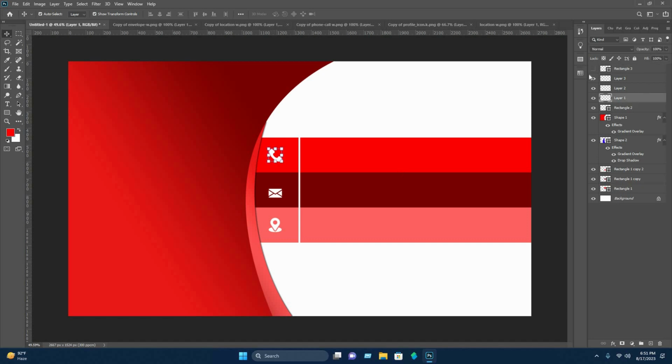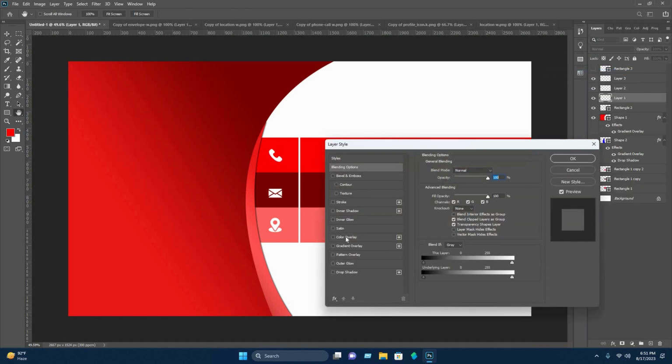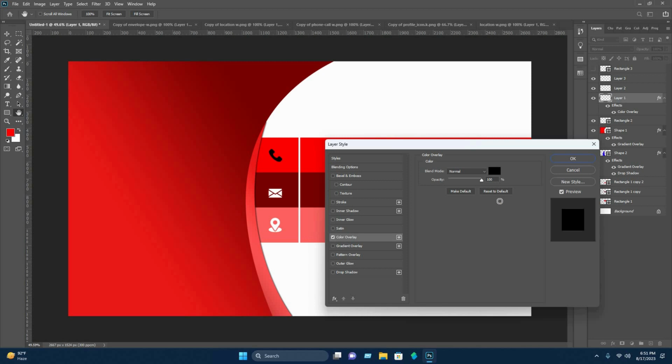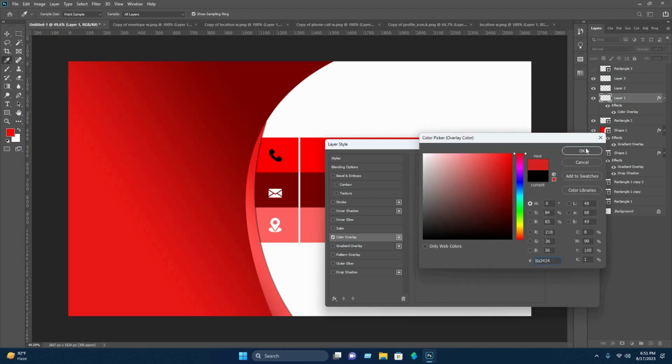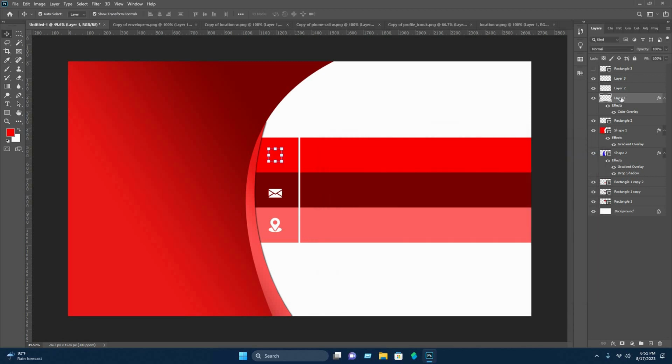Then you have to select this. Right click on here. Click on the blending option. Then click on the color overlay and select the red color from here. Then click on the OK. Then click on the OK. Now you have to drag and drop this shape.